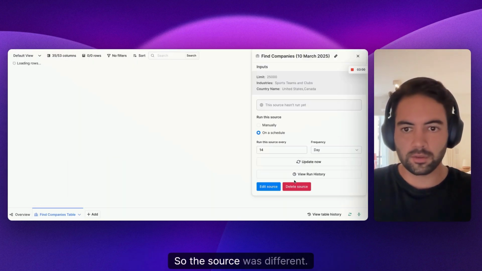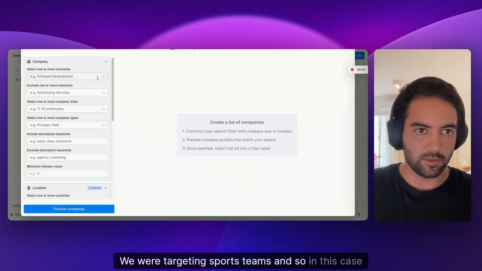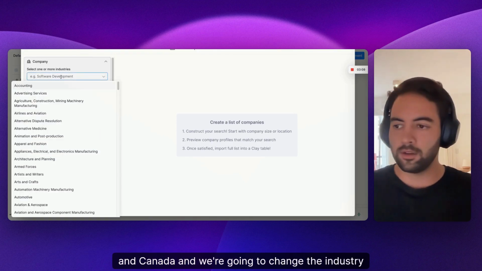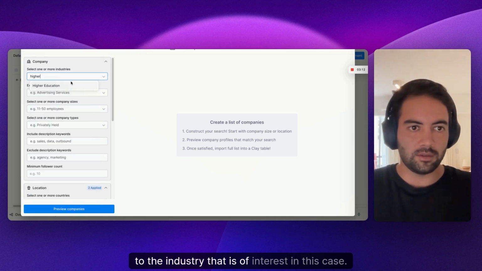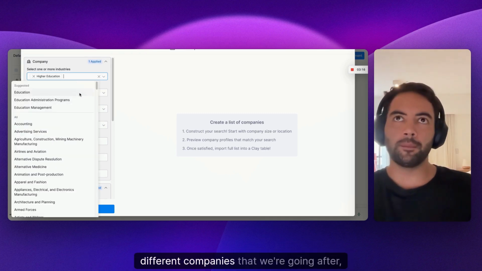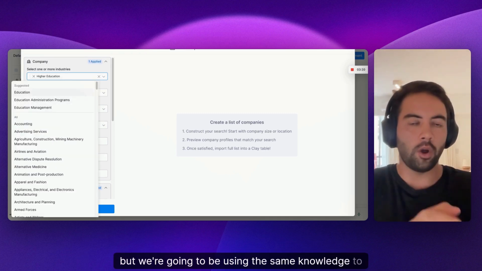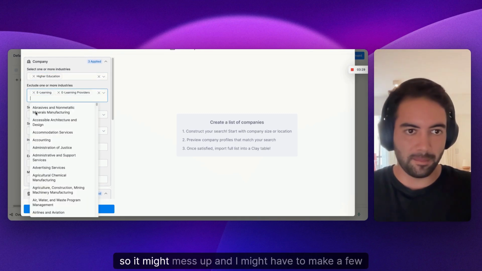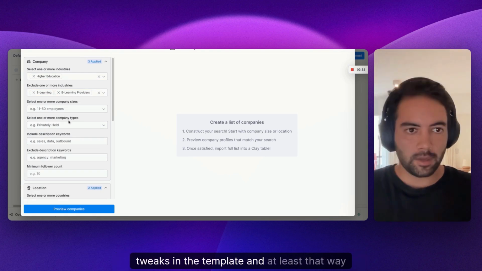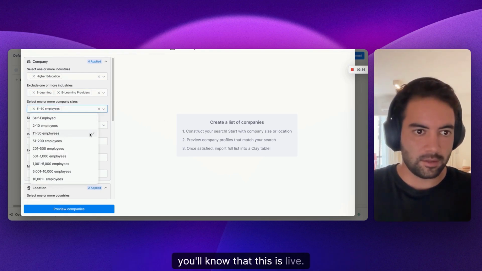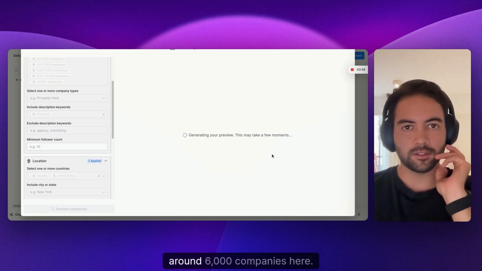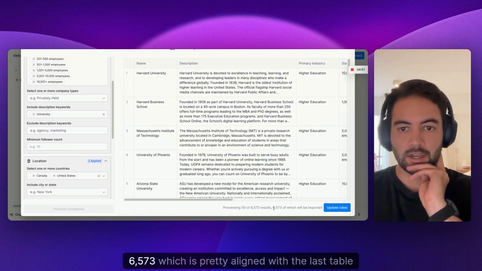The source was different, right? We were targeting sports teams. So in this case, we're going to get rid of the source. We're going to keep North America, US and Canada, and change the industry to the one that is of interest. Again, different companies that we're going after, but we're using the same knowledge to target different people at these companies. I'm doing this live with you, so it might mess up and I might have to make a few tweaks in the template, but at least that way you'll know that this is live. For the keyword description, we'll write university, and we should be finding around 6,000 companies here. 6,573, which is pretty aligned with the last table that we were looking at.